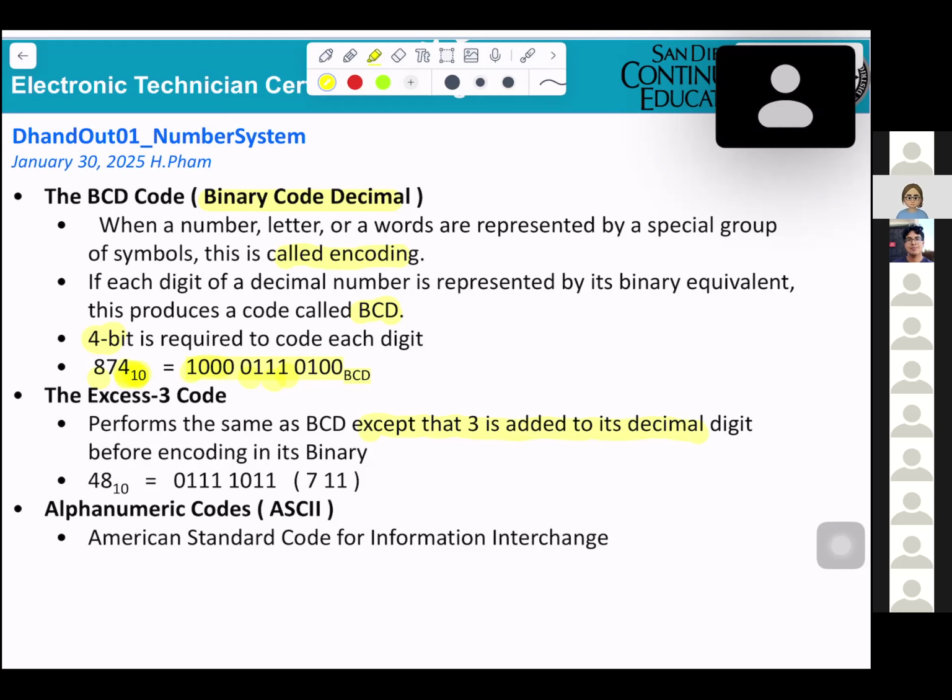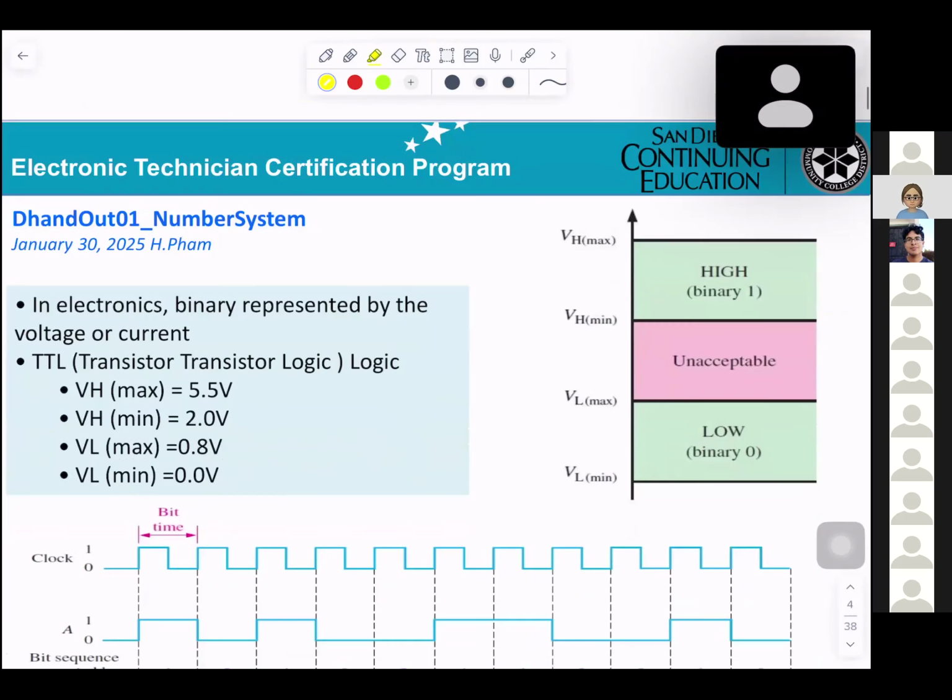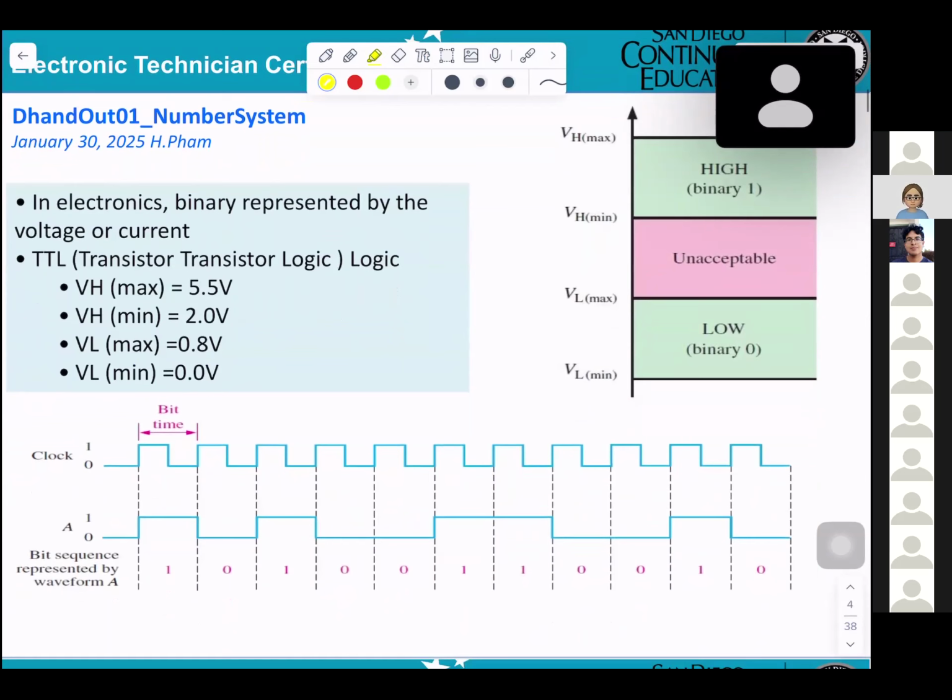Alphanumeric code, ASCII. If you go to the web, you type in ASCII. Basically, they give you a table. Okay, letter, symbol, everything will be converted to a binary number.